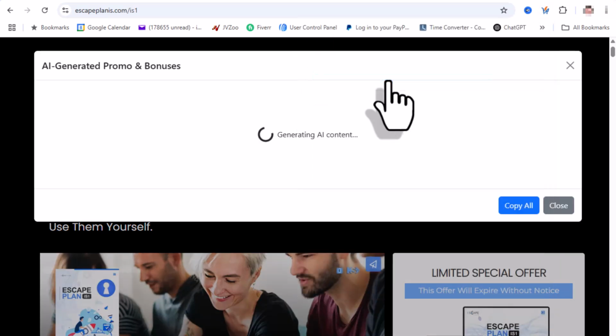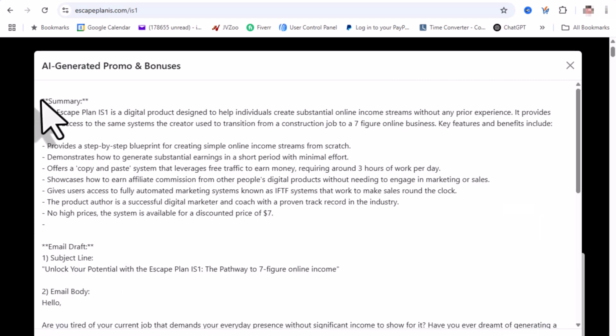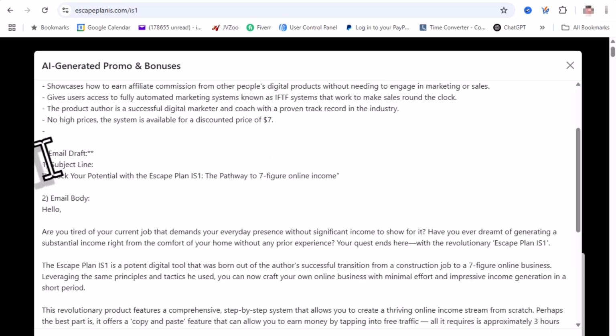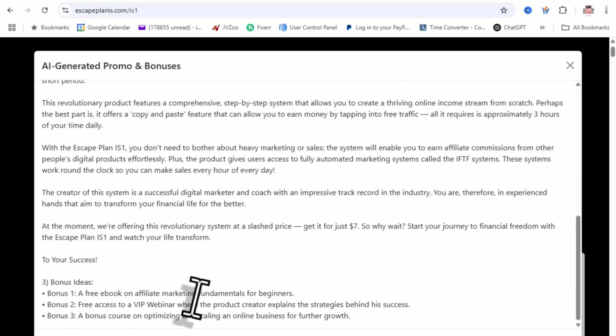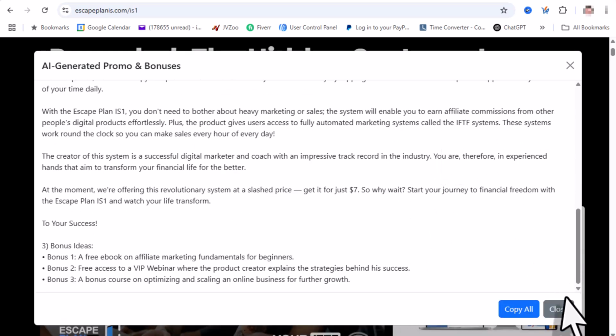And now over the space of roughly 60 seconds, the Chrome extension will generate the promotional materials that you need to promote this offer. So here you can see it's created a summary, email subject lines, email body, and bonus ideas. So now you can copy all of this by clicking this button and use this material in your promotion.